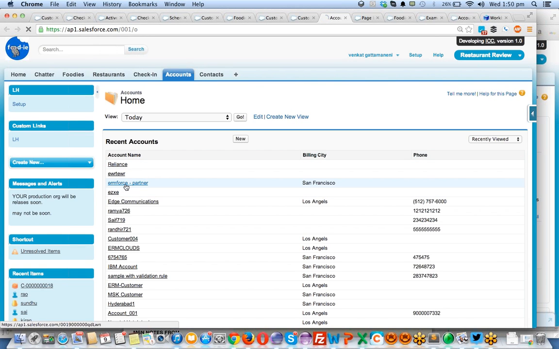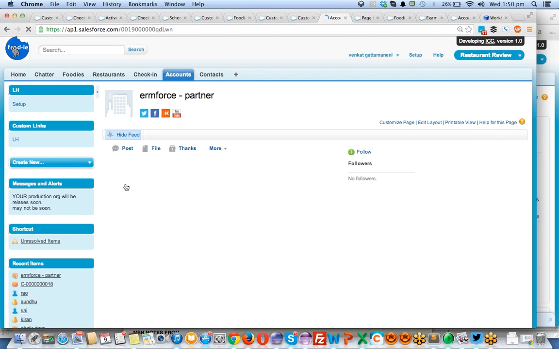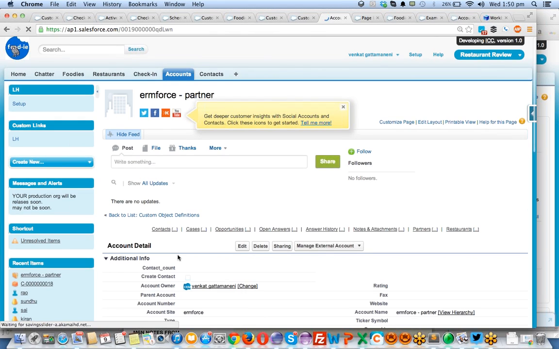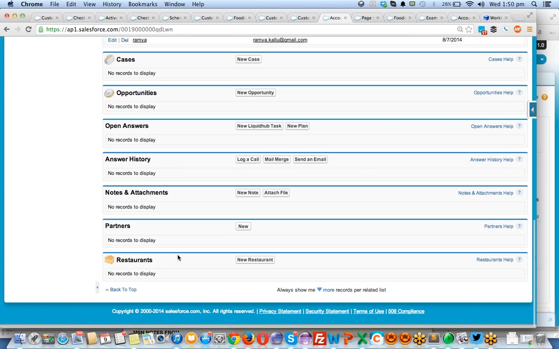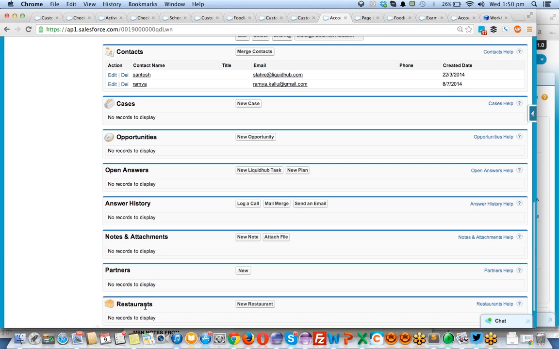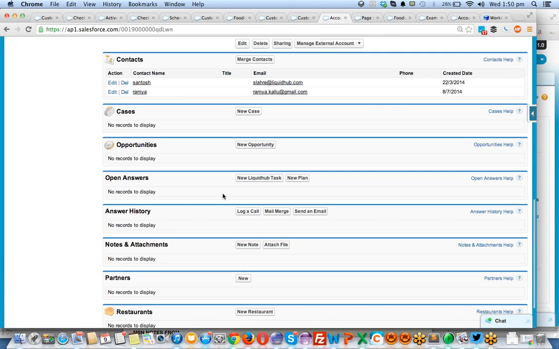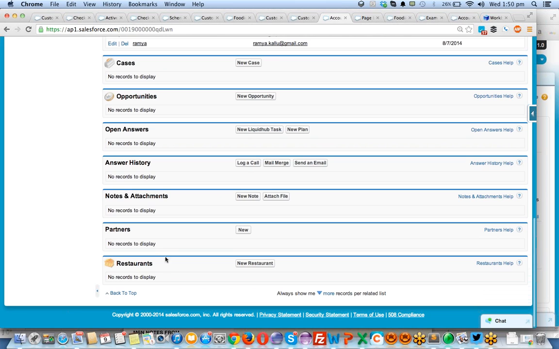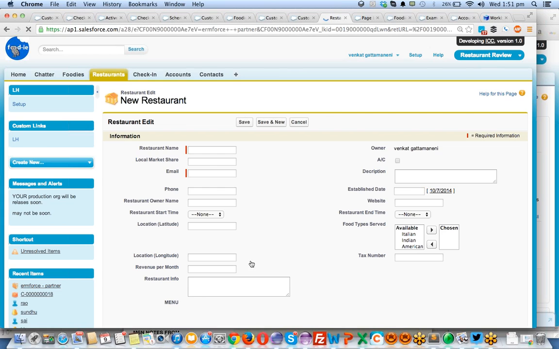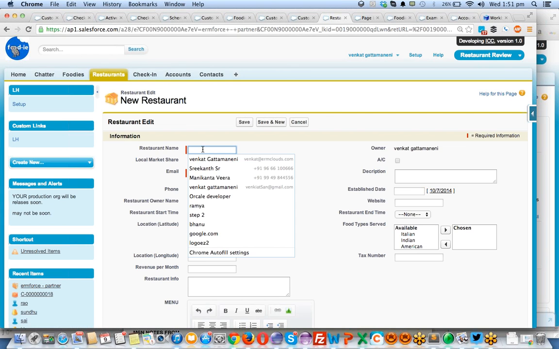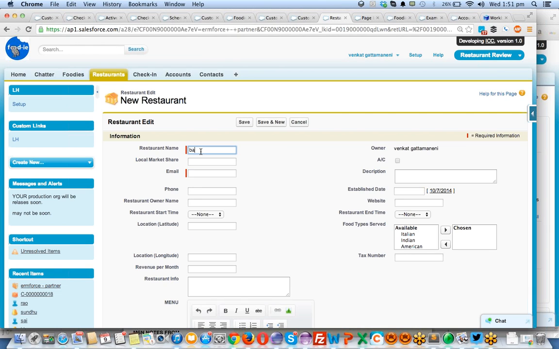It's really simple. If you are a little confused on this, I've already explained it in the previous classes. So I'm opening a record. This might be the big account record type or some account record type, so I have seen the related list here. I can get a new restaurant option here, called Anupama.